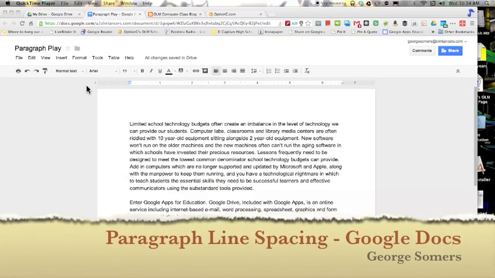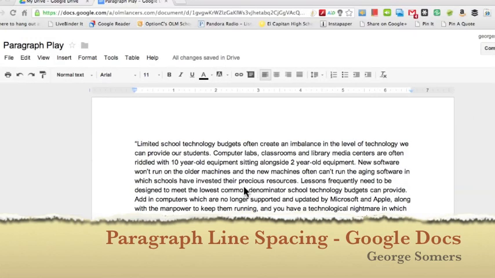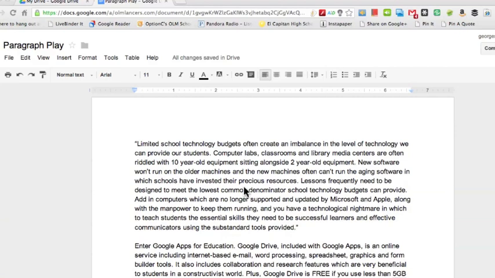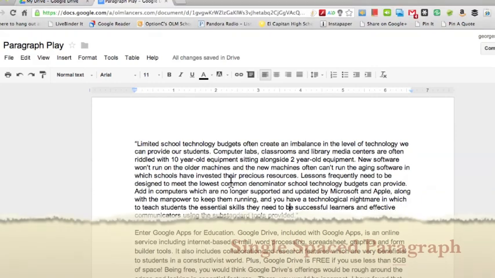This time we're going to explore paragraph line spacing. Line spacing refers to the vertical spacing of a paragraph. Line spacing can make documents a lot easier to read by adding white space to the page. Normal or default line spacing is set to 1.15 and is slightly more than single spaced or 1.0 spacing.